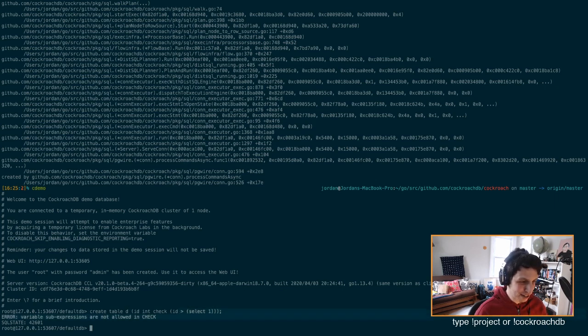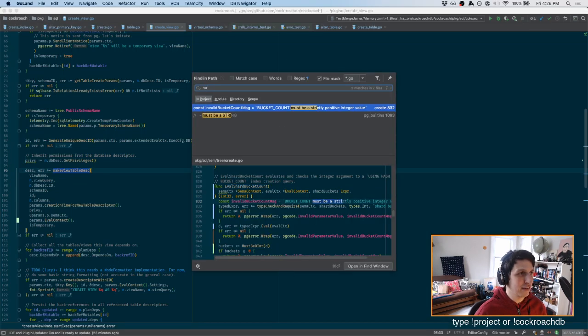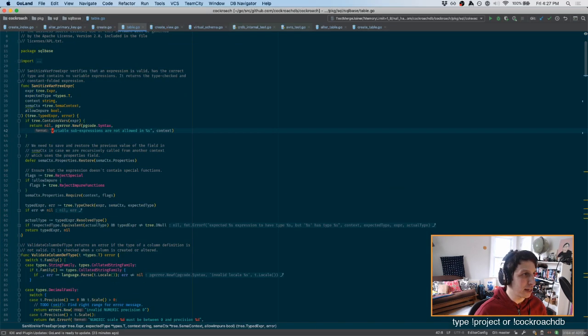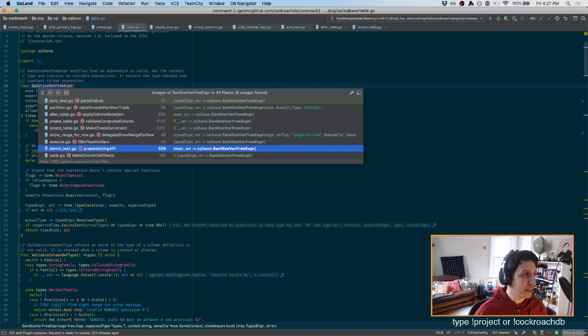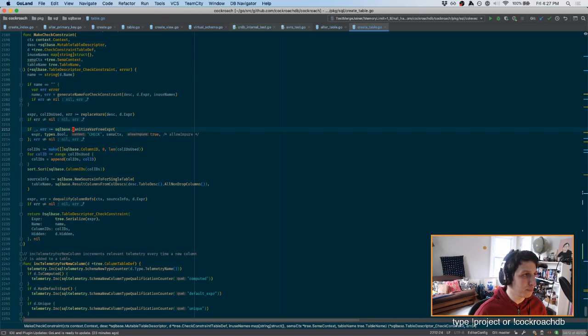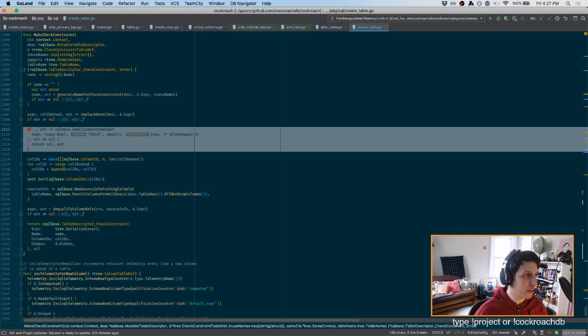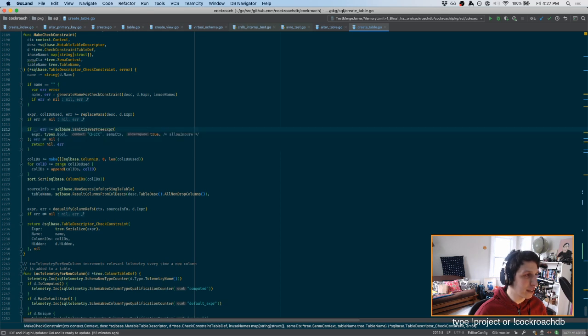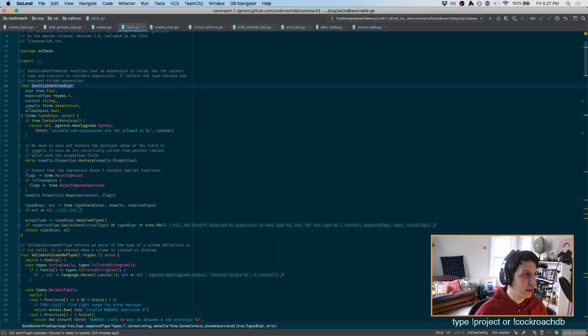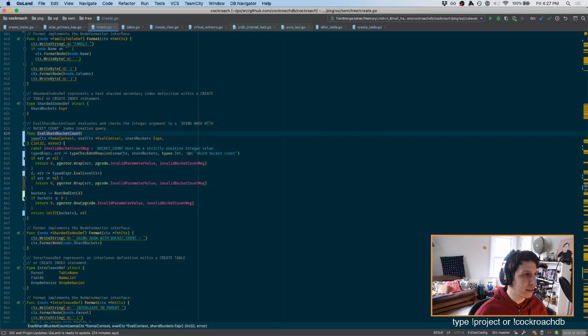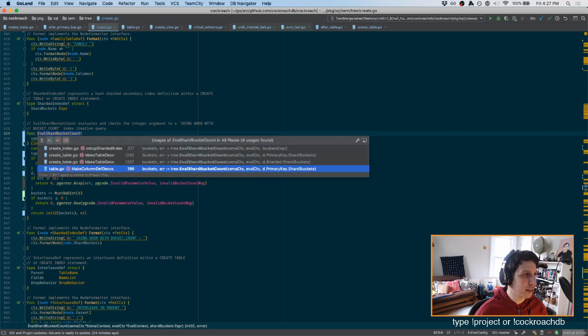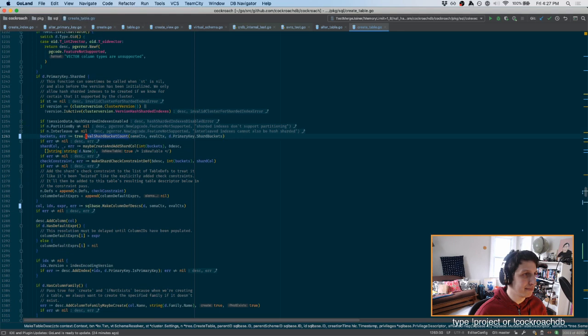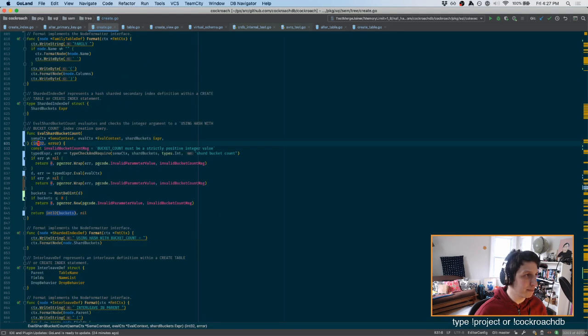We want this for ourselves in this hash sharded thing. Variable sub expressions are not allowed in sanitize var free. This is what we want to do for our hash sharded index thing. Where did it go? It went over here. Yeah, we could just do it right here. Why not?